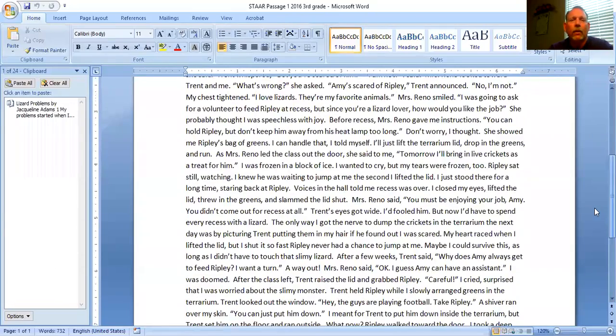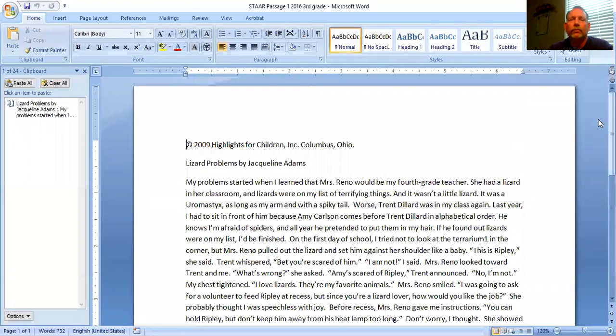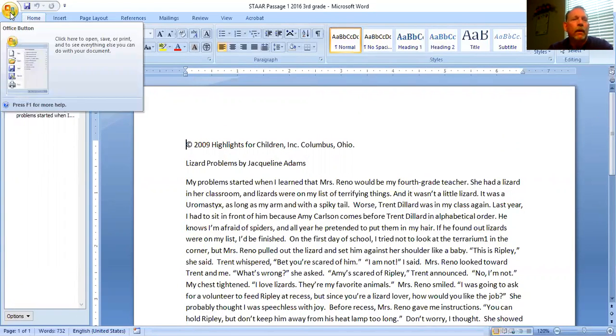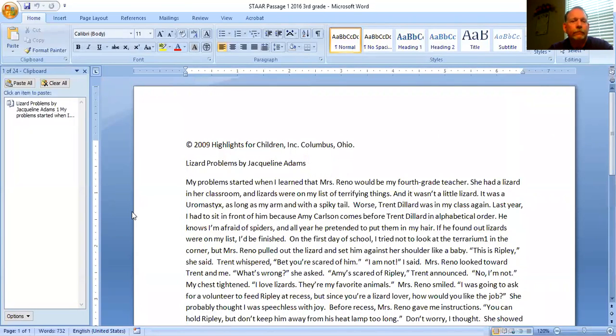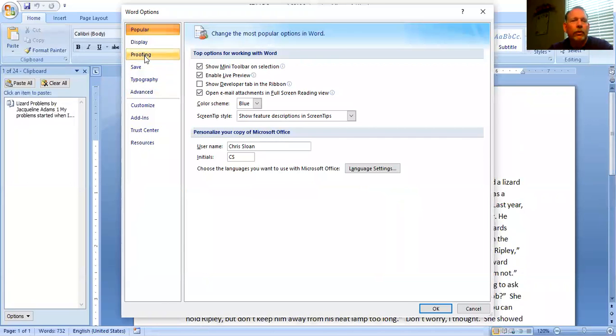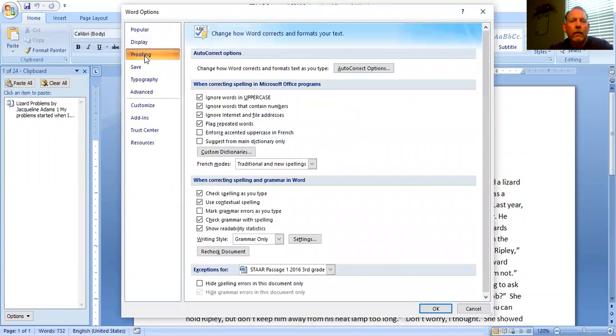Now, what I want to show you is how to use Word to determine readability of a text. And you can actually use this to determine the readability of your own typing and writing. If you click on the Windows tab up here at the top, go down here to Word Options, and then you go to Proofing, and come down here and make sure that Show Readability Statistics is checked. The default for that is to not be checked.